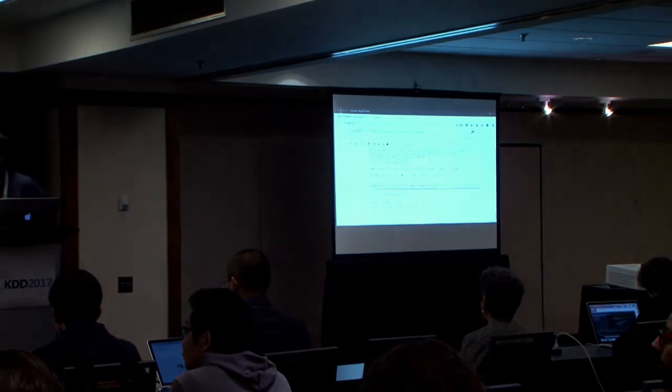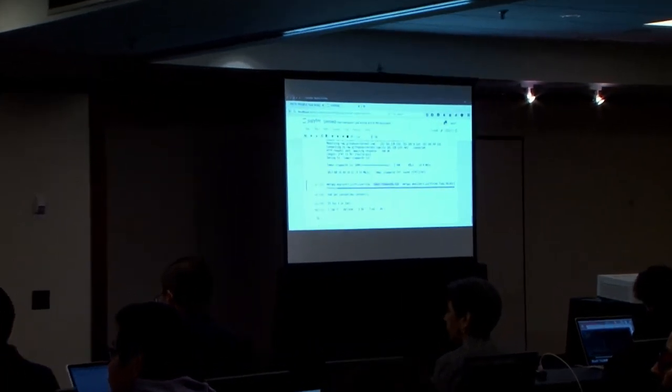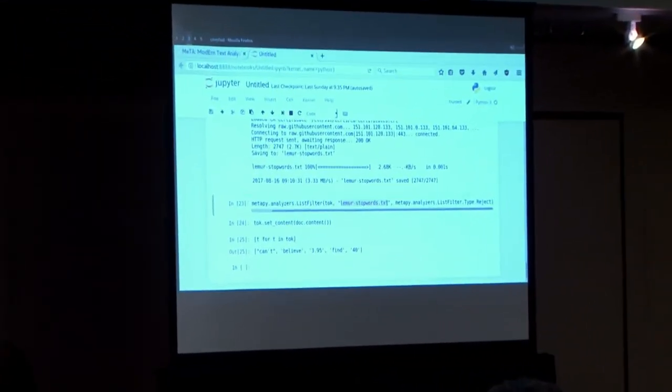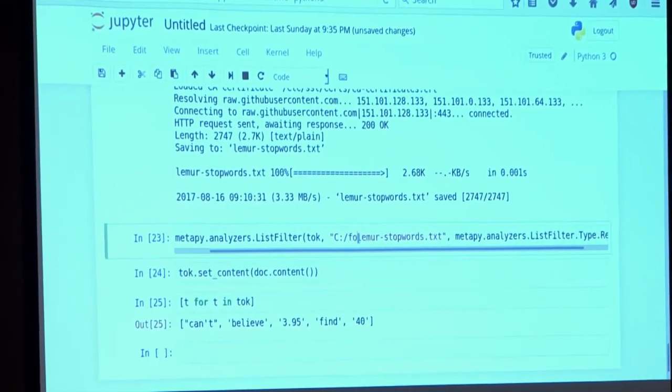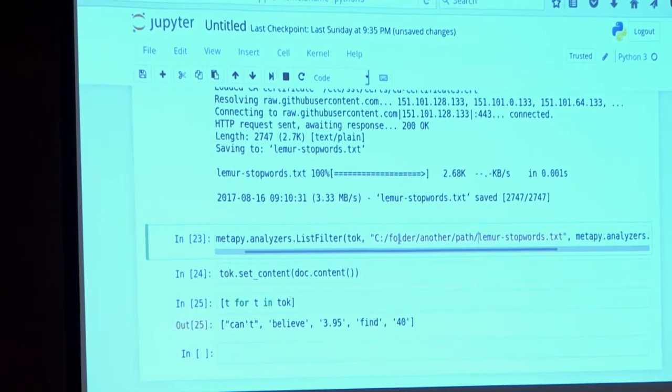But in the case of Windows, is there any way to assign the location to the file? To some kind of path? Yeah, path to the file. Just put the directory. Yeah, you can put it. Yeah, you can say something like that.